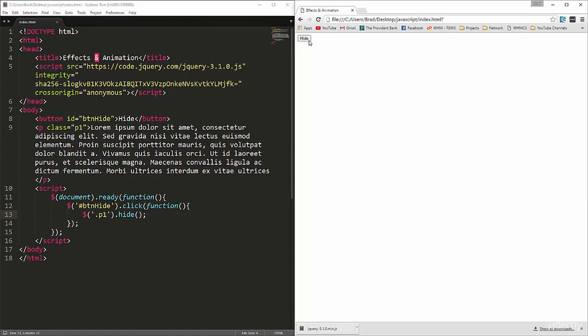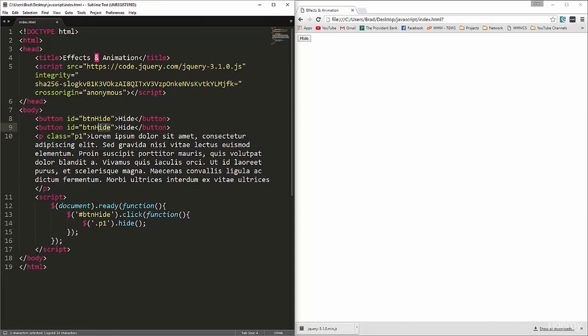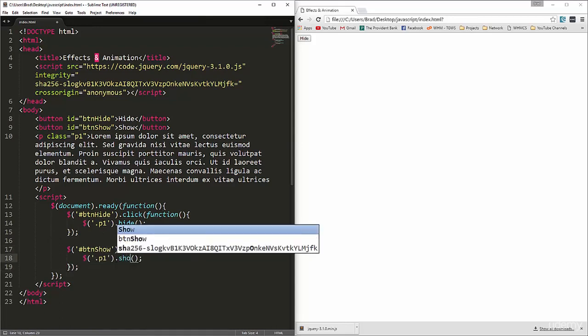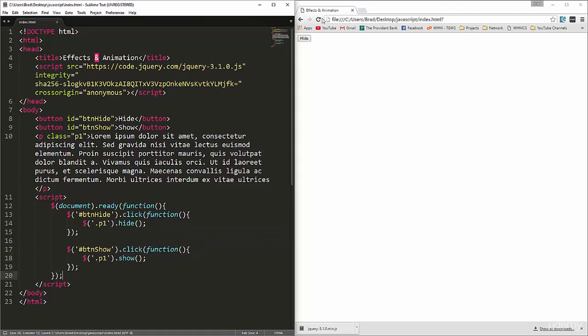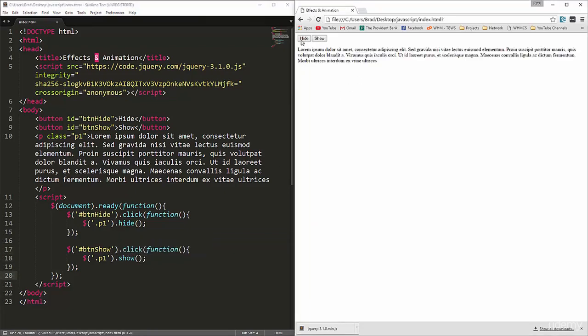Alright, now it stays hidden, so what we could do is have another button for show, so this will be btn show, and what we'll do is just copy that, show, p1.show. Okay, so now hide it, show it.